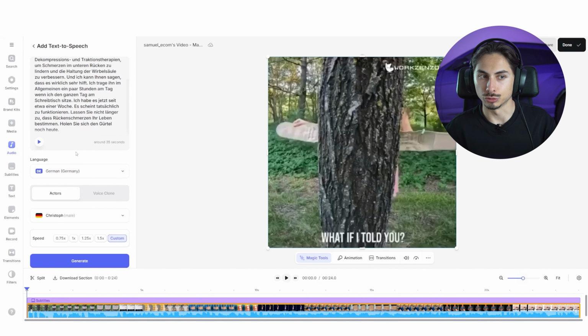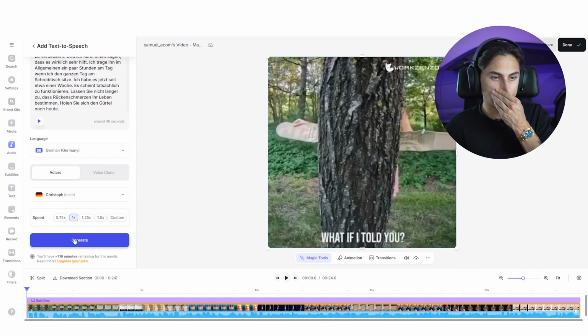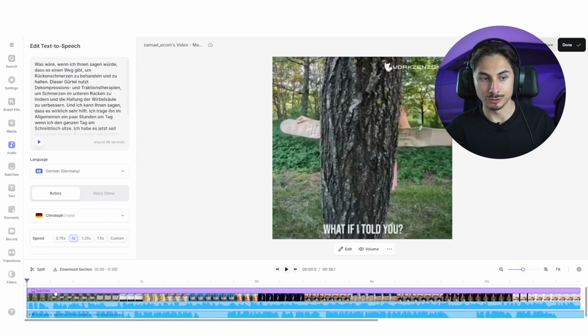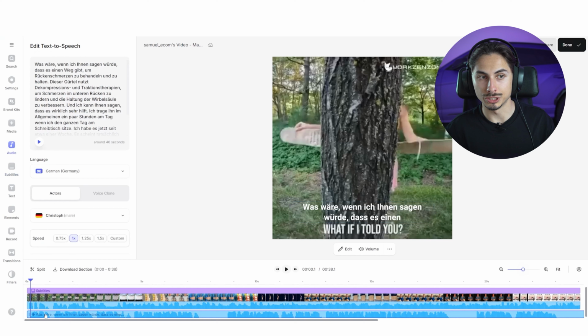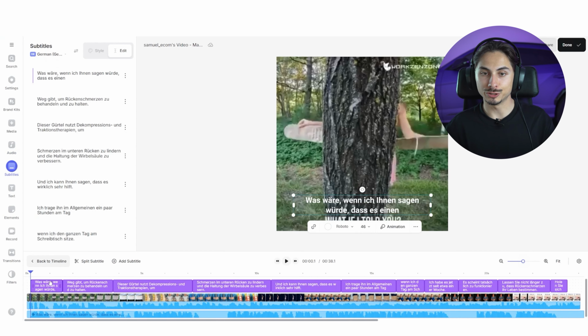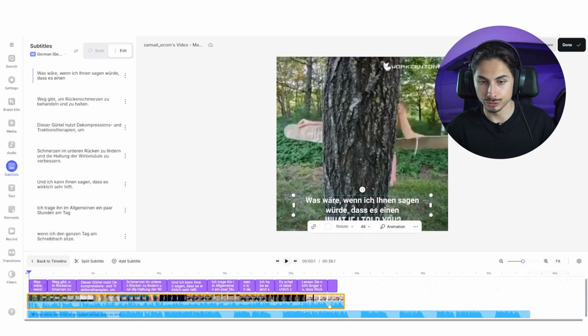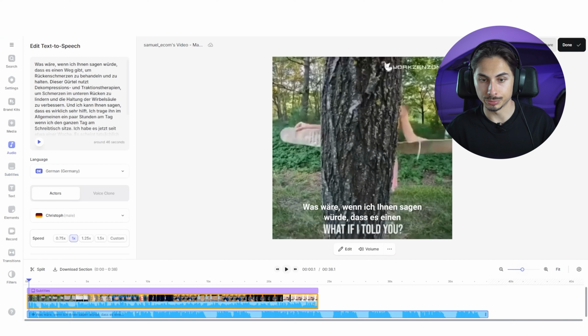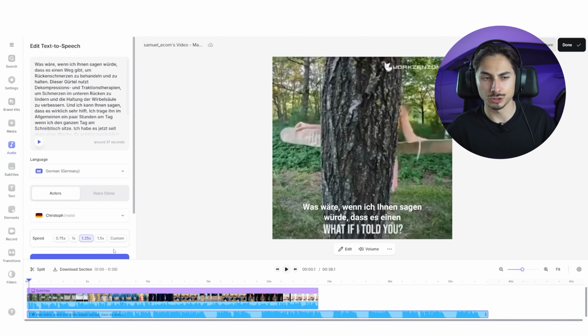This sounds like the right voice. It sounds like a professional doctor's voice. And let's click on generate. So now we have the subtitles over here and the text-to-speech over here. What we now have to do is make sure that the text-to-speech, first of all, is way shorter because it is, as you can see, way too slow. So what I'm gonna do is I'm gonna maybe change the speed right here to 1.25.